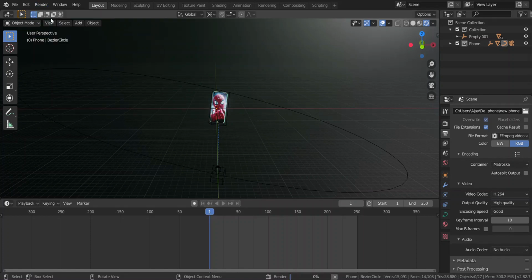Go to render animation. It will render a whole animation frame by frame from 0 to 250. Depending on your device or project, it will take more or less time. So that's it. Here we have our cinematic shot of an object.